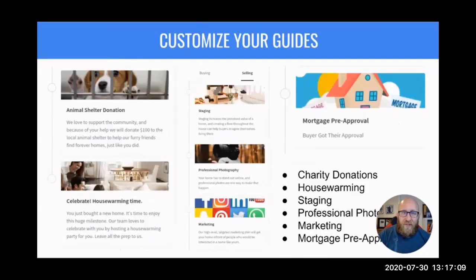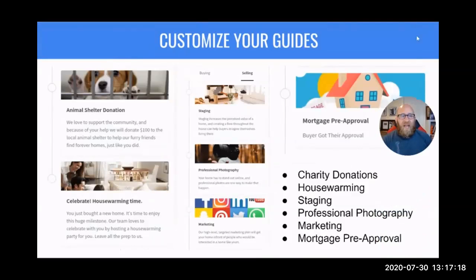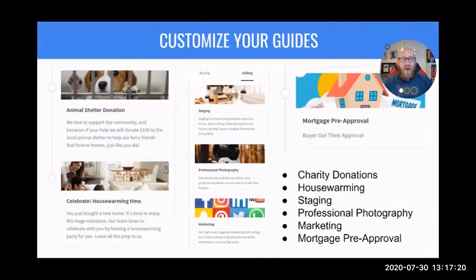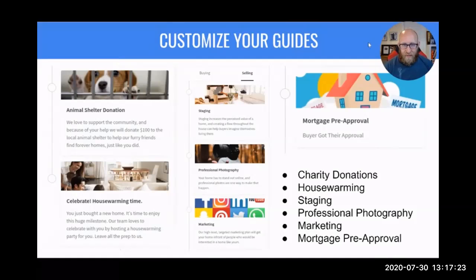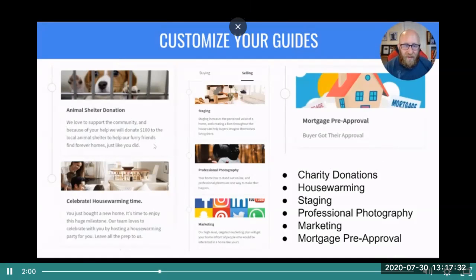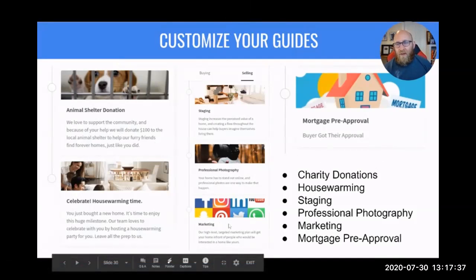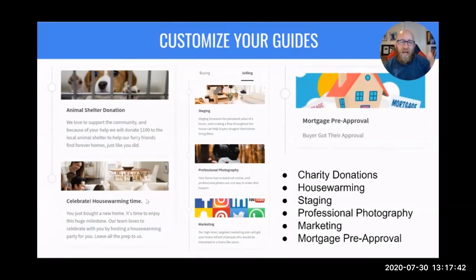And the great thing about it is your guides can be customized. This is a really great opportunity for you guys to brand your site and your apps even more than you ever expected, right? So here's some examples. Charitable donations, right? Like my team would always donate money to an animal shelter when we close on a property. I can add that to my guide. If you offer professional marketing when you list a house, add that to your guide. If you offer a housewarming party after they close, add that to your guide.